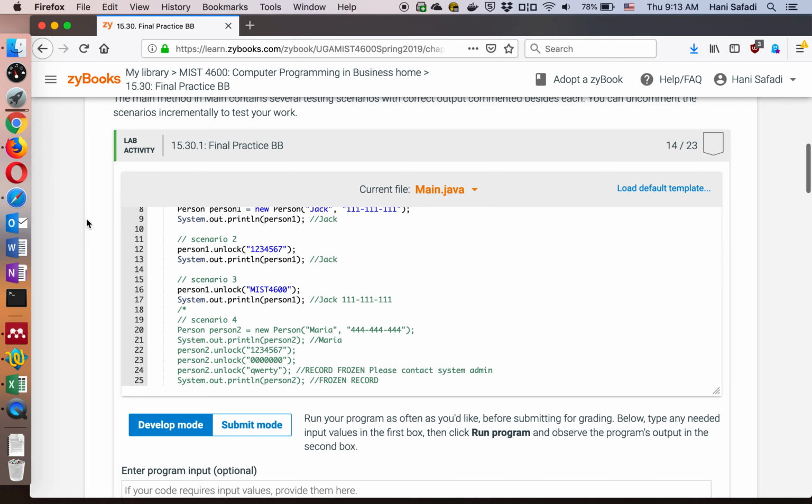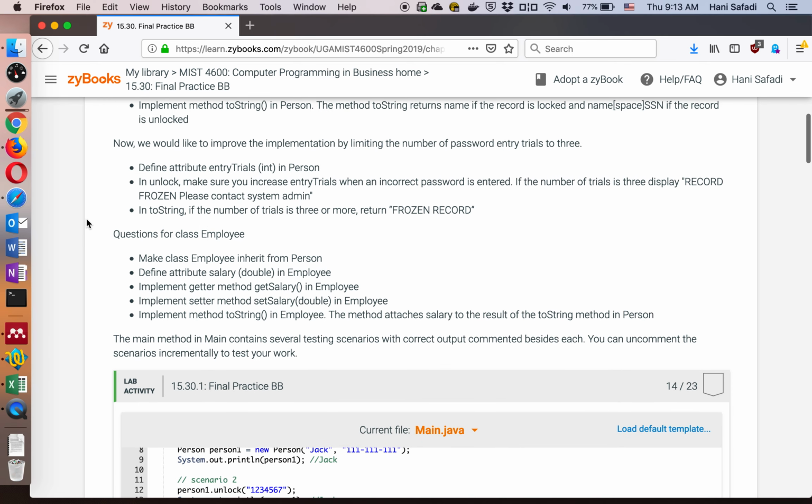And let's take a look at the remaining points. Now it's asking you to implement some further improvements. So they're defining an extra attribute called entry trials in person, and then increase that entry trials when an incorrect password is entered. When the number of trials exceeds 3, you display a record frozen. Please contact your system admin. And also in the toString method, if the number of trials is 3 or more, you return frozen record.